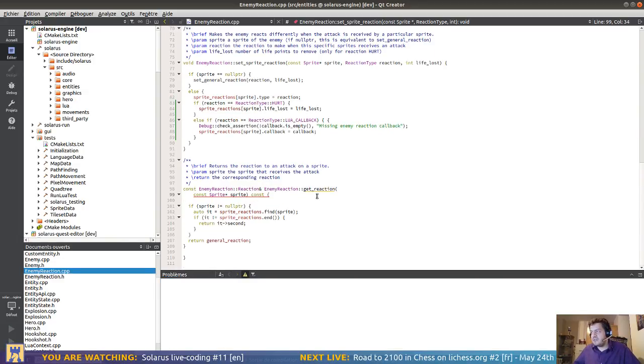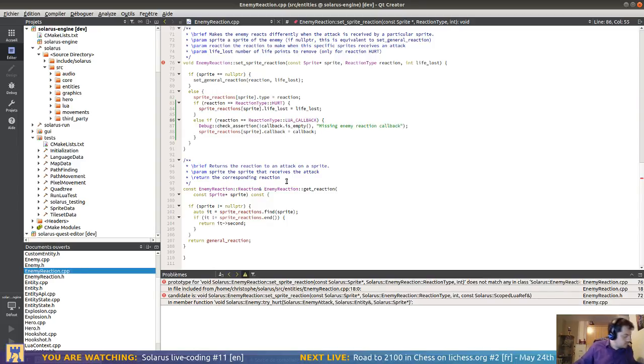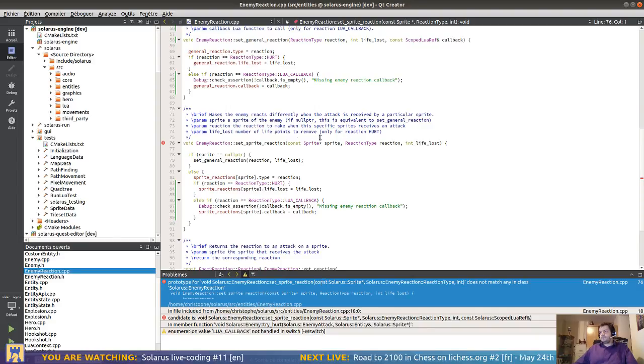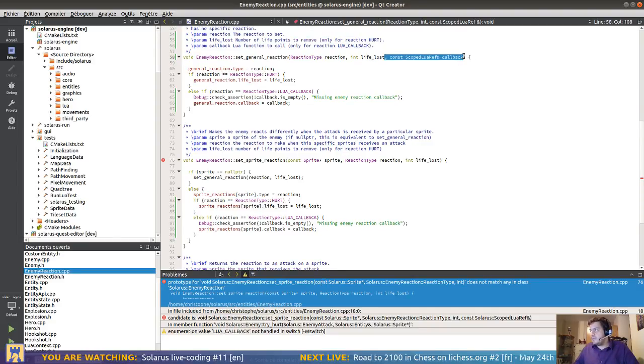What's wrong with this line? Get reaction. What is it that you don't like? Unexpected token? There must be a... okay. Found it. This is hard. This one. Prototype blah blah blah. Oh, I forgot to add my new parameter.